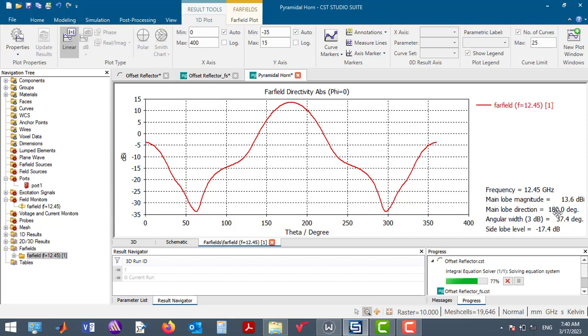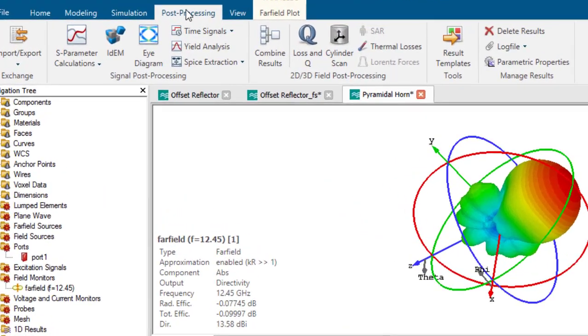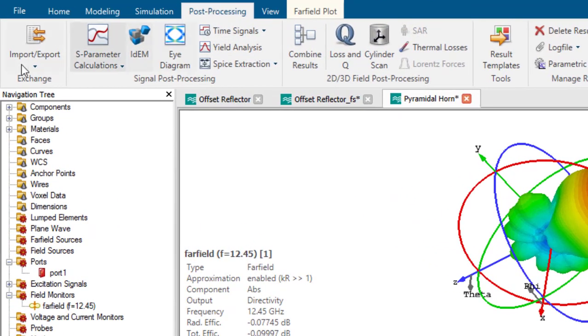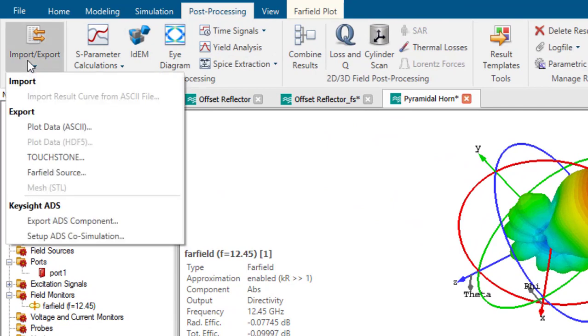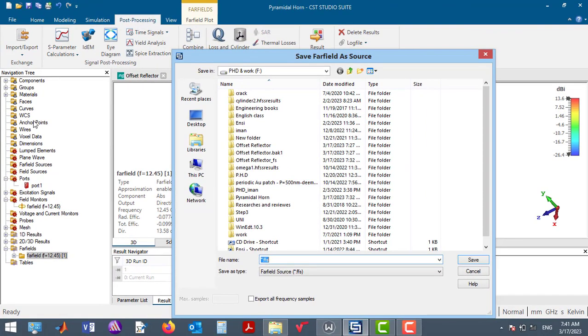To export this pattern from the post-processing header, I select the import-export option. Then, from export, I select far-field source. Then, I save the file.